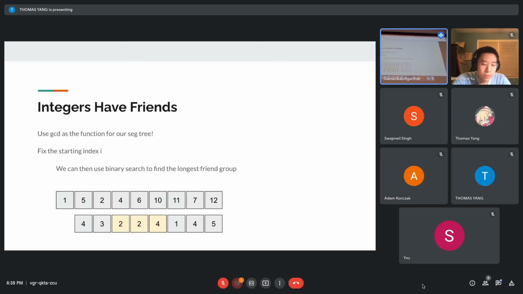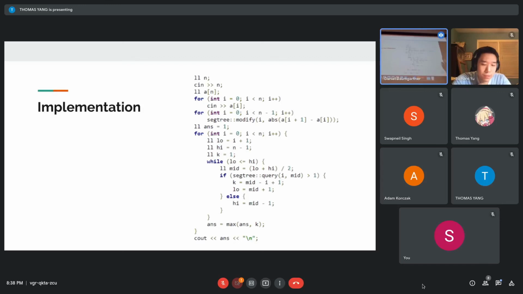And that was Integers Have Friends. Are there any questions on that? Okay, so now we'll do the conclusion. We have the implementation. So here is the implementation. I hope it's readable. It should follow the general logic of what I was talking about before. We read in the input, set up the seg tree, binary search on it, and take the max each time. So that is Integers Have Friends.